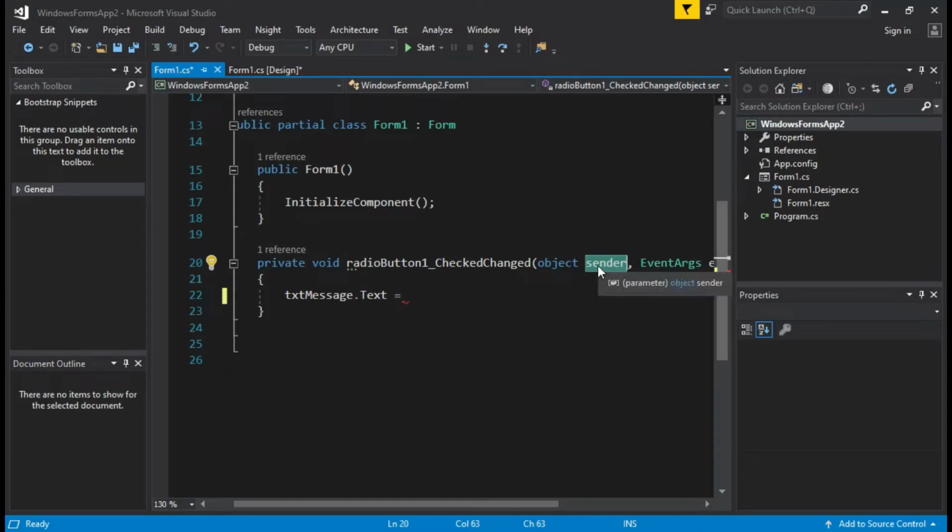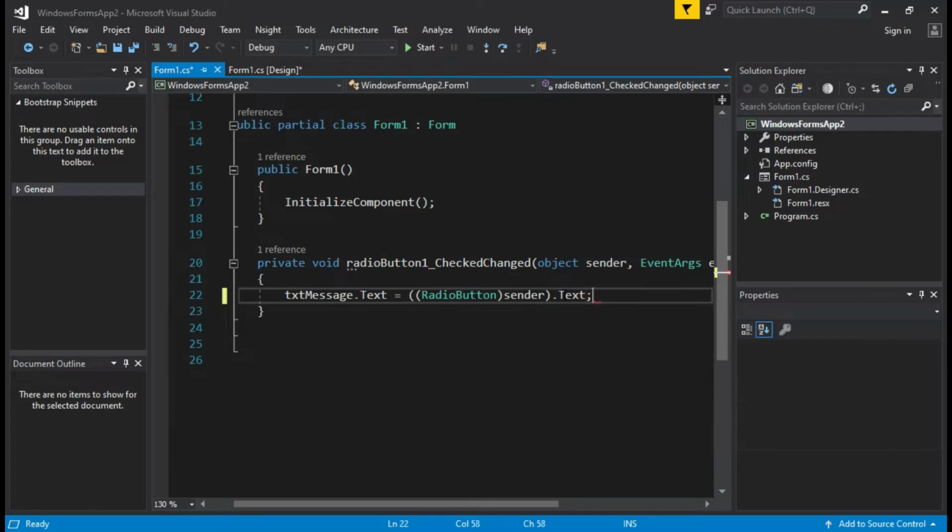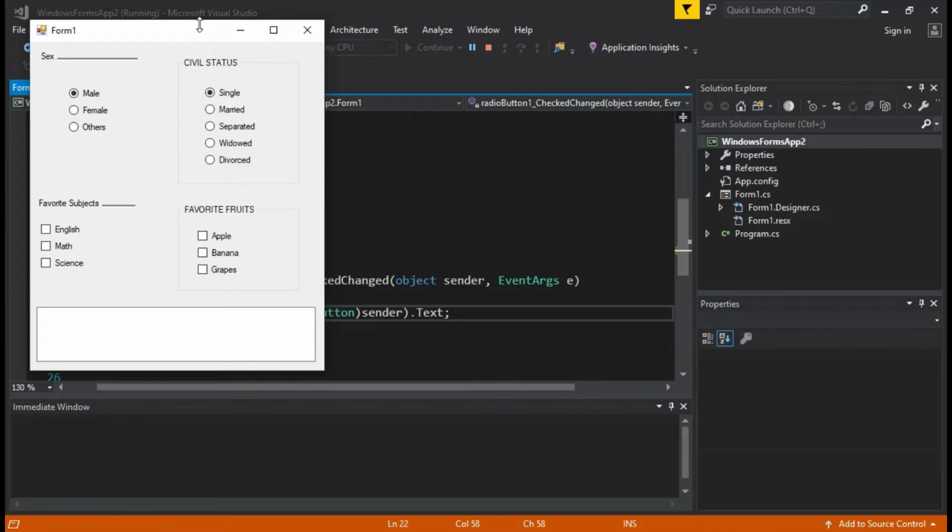So sender is a generic object to represent the radio button. That is why we have to convert this into a radio button. To do that, we will use the casting. It should be like this: radio button, then sender, and then after casting it, we can now access the properties of the radio button. So we will use the text. Okay, so let's run this and try the effect of the changes.